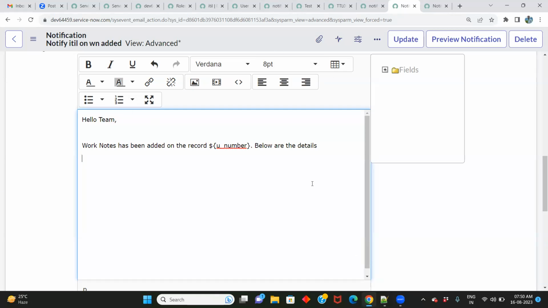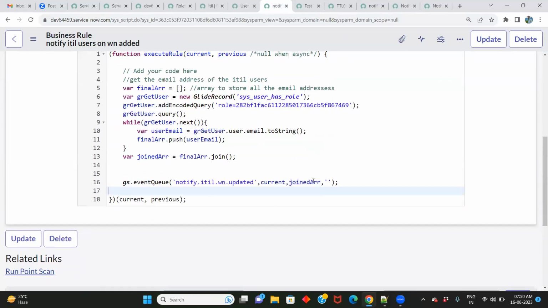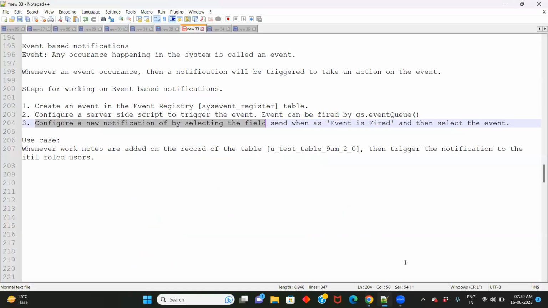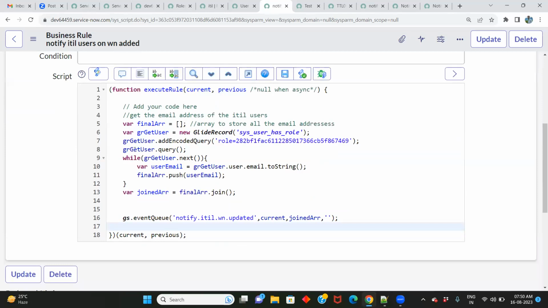And one more thing, where am I reading the work notes? I'm able to send the notification using this, but I also need to add the work notes. Nowhere am I reading the work notes field value and then sending it to the notification. So I think that requires additional configuration. Here I'm able to get the email addresses, but nowhere am I reading the work notes field value, right? We'll see that.